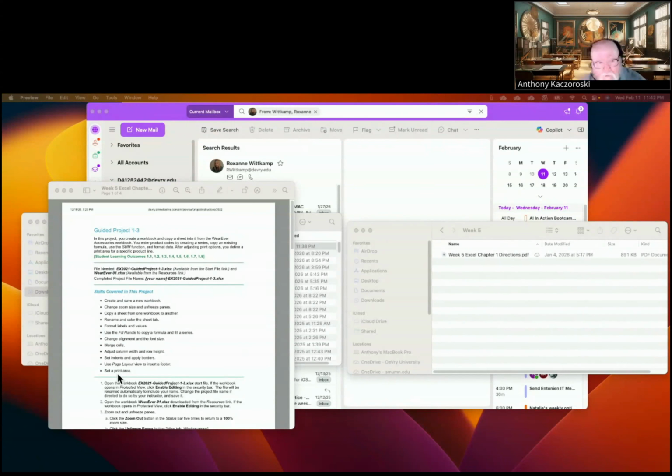Now I'm going to be going through this project, the guided project 1-3, using a Mac computer. About 90 to 95% of all the commands that we go through today on the Mac computer will work on a PC or a Windows-based computer. There are some slight differences, and when you log into SimNet, it'll recognize the computer system that you have, and it'll switch your instructions automatically.